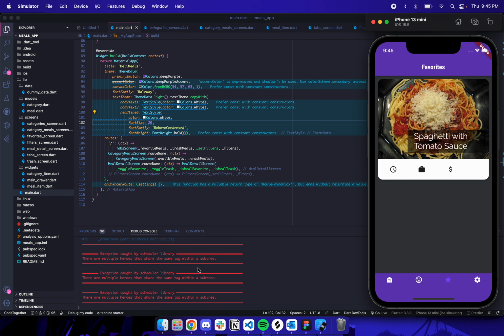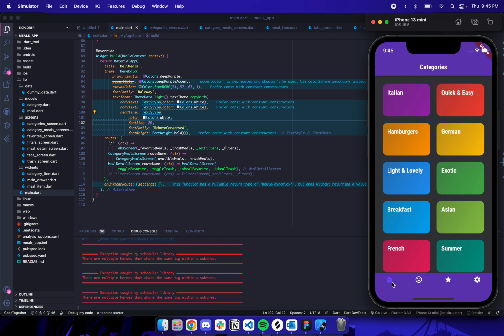This is just a weird error we're getting. It's not an issue that actually causes any problems with the application itself.